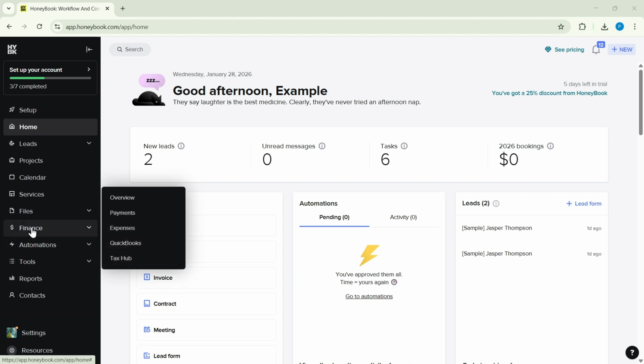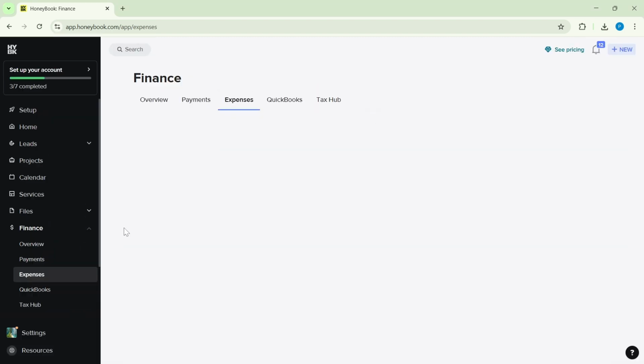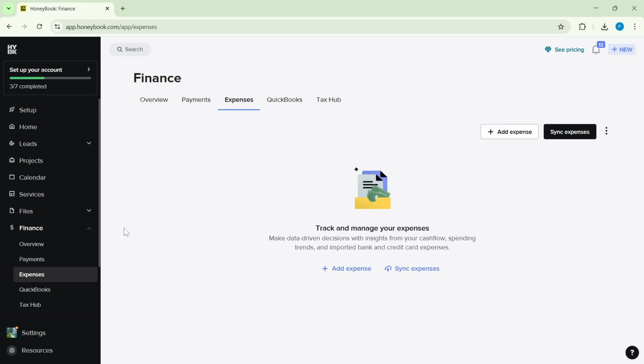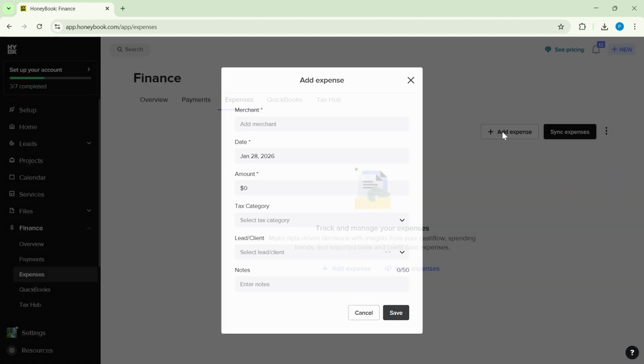Click Finance, then choose Expenses. This opens your Expenses workspace where your entries appear in a list with dates, amounts, and categories. You can sort and filter later. For now, let's add a new expense. In the top right, select Add Expense. A form appears to capture the details.